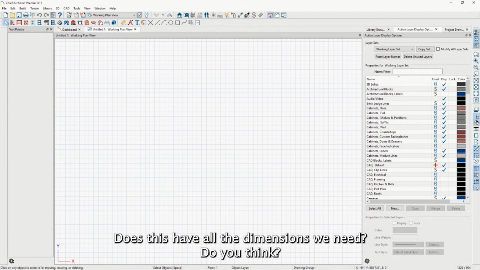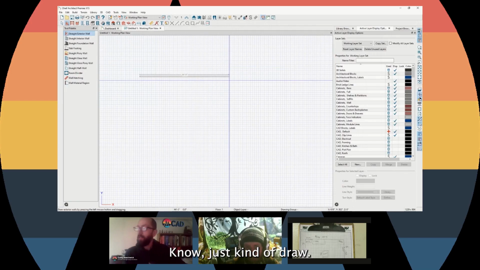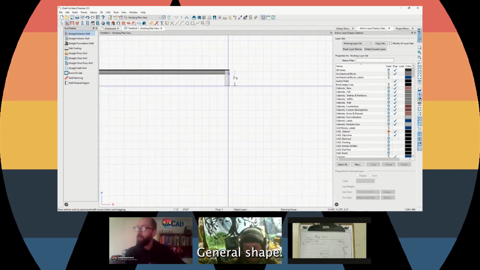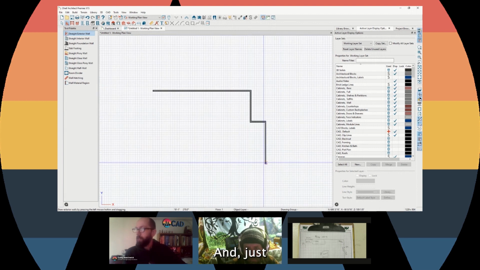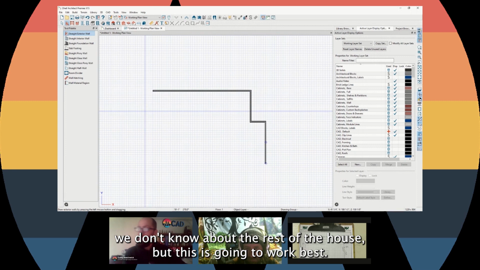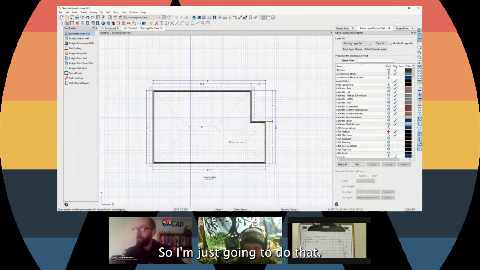Does this have all the dimensions we need, do you think? Let me know if you need to see something on that other page and I'll bring it up. I just kind of draw the general shape at first of our area. And we don't know about the rest of the house, but this is going to work best, I think, if we enclose this. You're just doing that? Yeah. So I'm just going to do that now.